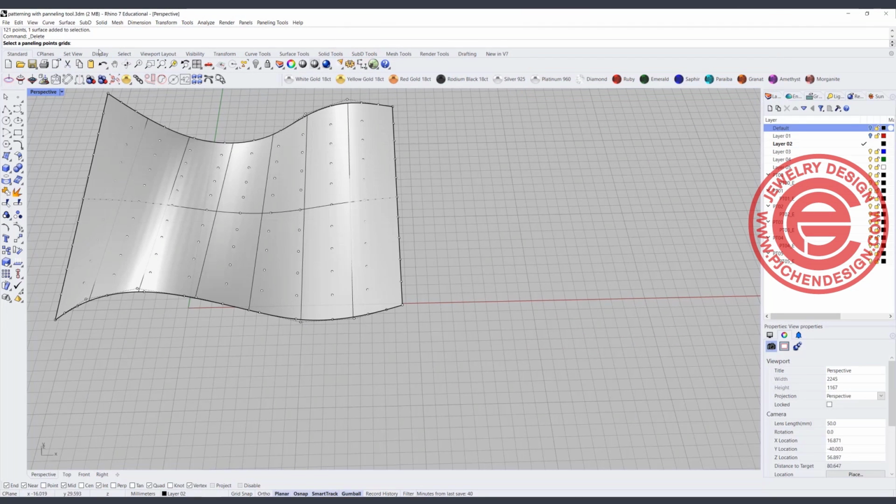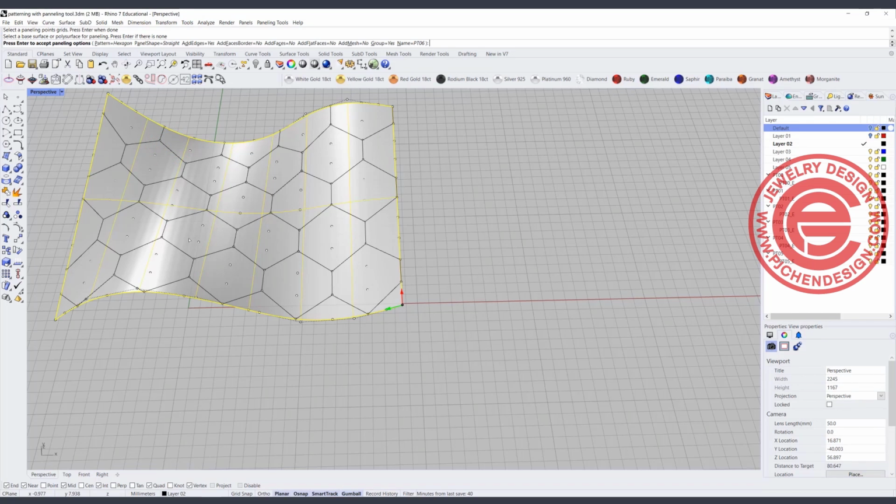It's going to ask you on the top right here to select the paneling point. That's this point that we want to select, and hit enter. Now it's going to ask you which is your base surface, and we're going to pick up this. Very quickly, you see there is some sort of a pattern going on here, like this one is a hexagon. So how am I going to change the pattern?